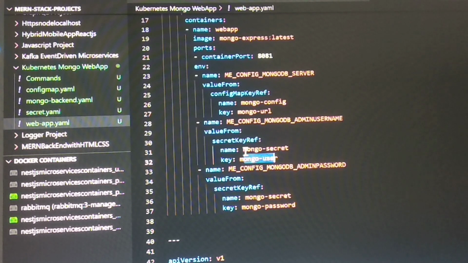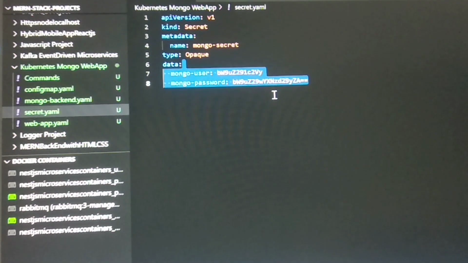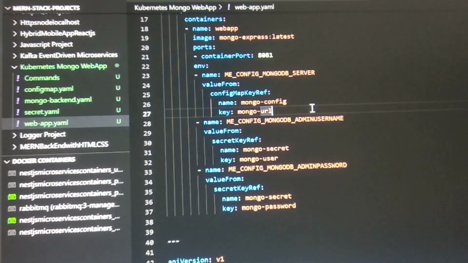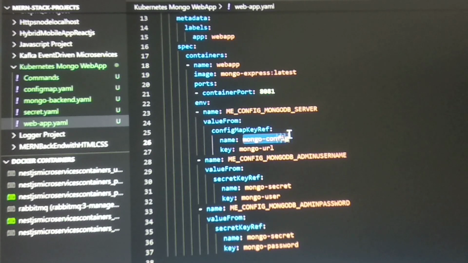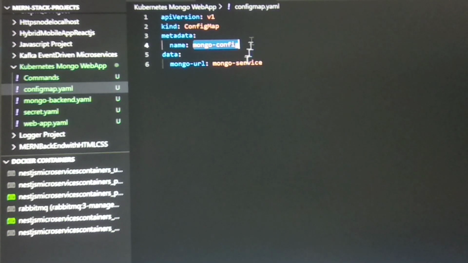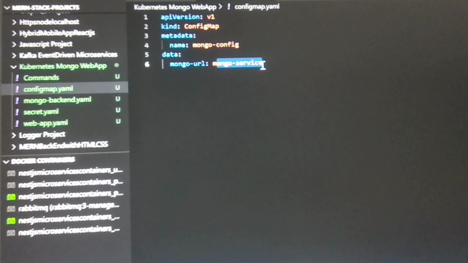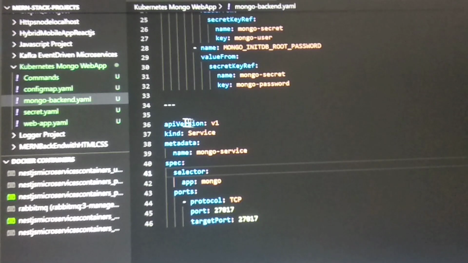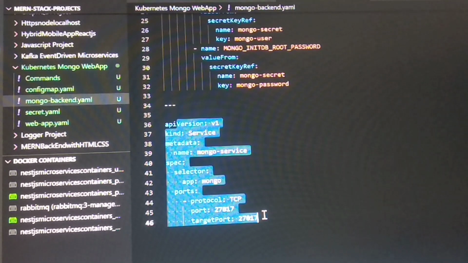Again, using the same methodology, it locates the pod on the cluster, which is Mongo secret, and then it uses this key Mongo user and Mongo password and goes into this file and gets the Mongo user and password to connect to the database. But the important thing to note here is that it also uses the config file. Now it uses the config file, locates this file, goes inside it using the Mongo config, and then tries to find the value of Mongo URL, which is nothing but the Mongo service, and it points to the service component that's exposing the MongoDB on the internal cluster.